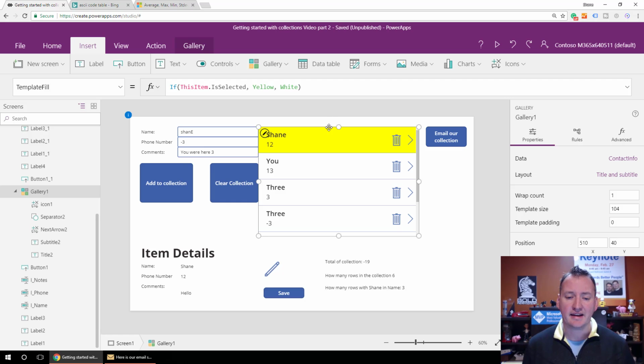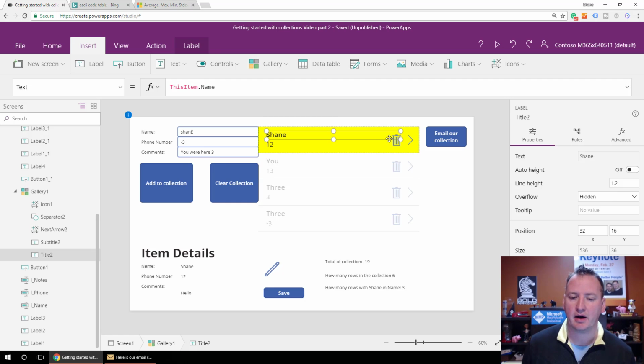And so speaking of galleries, the other thing I want to make sure you guys are really thinking about is that galleries are completely customizable, right?